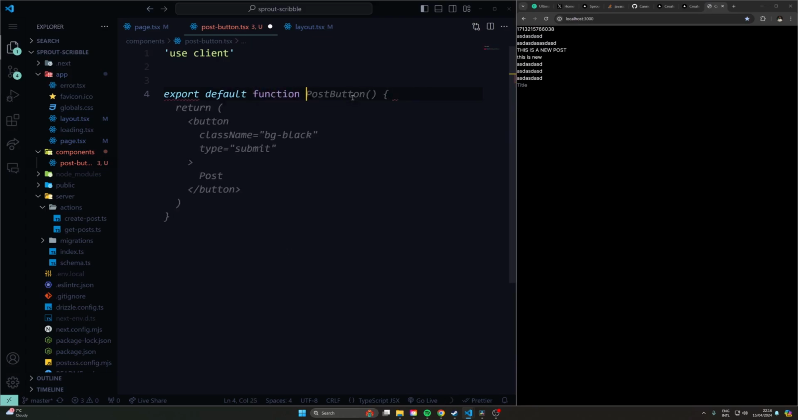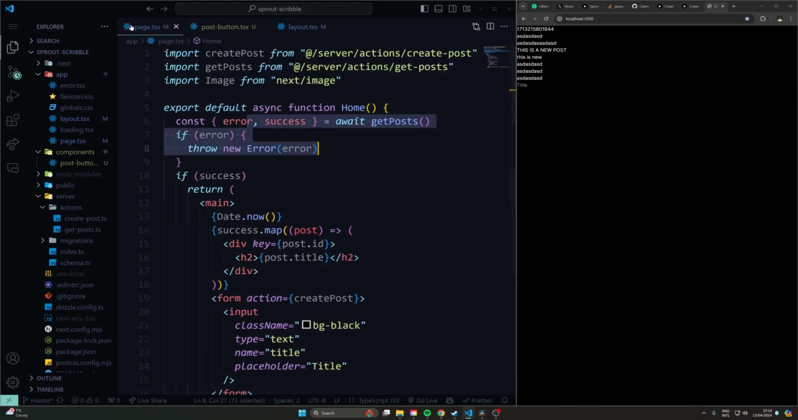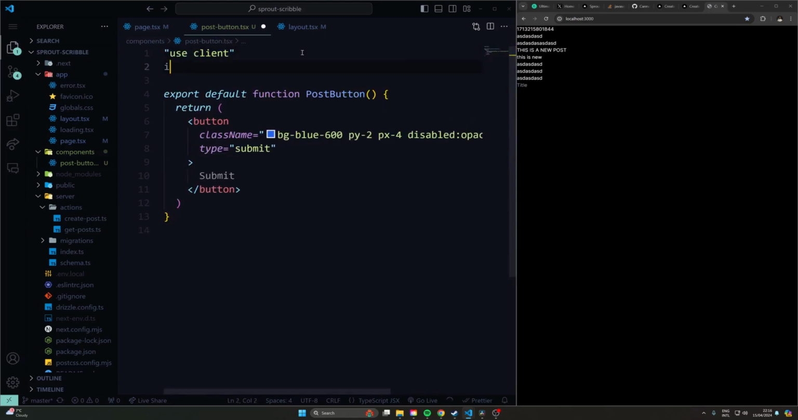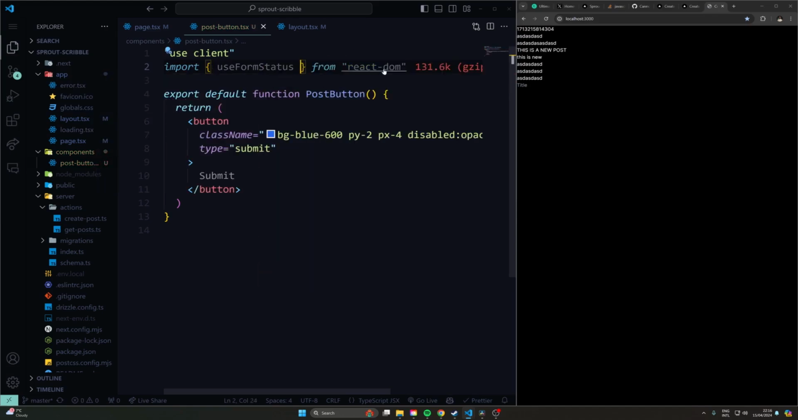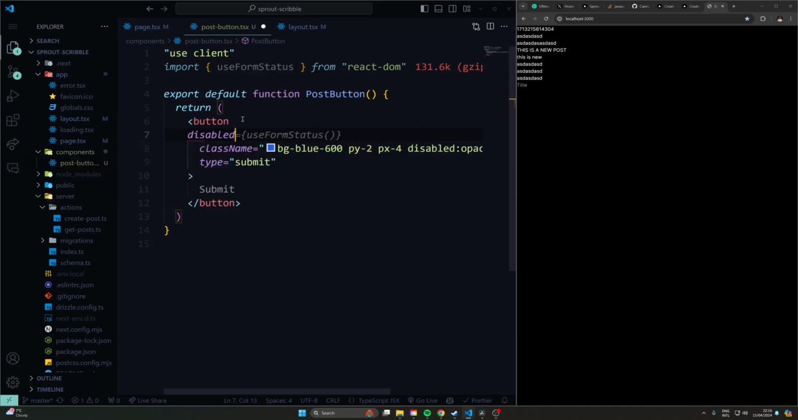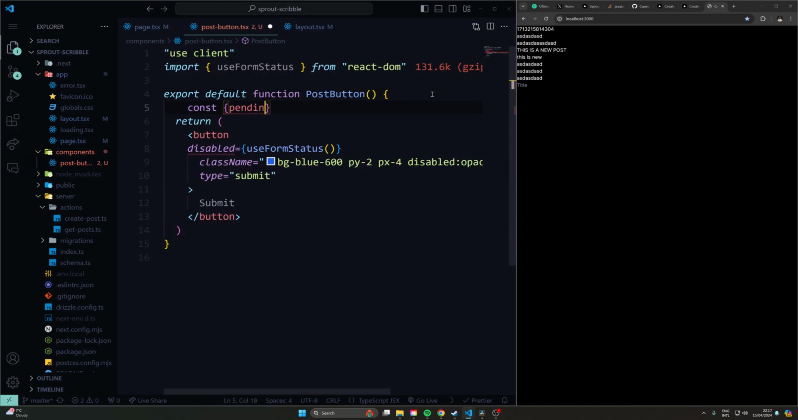So let's create this post button. And that's it. That's all it returns. It's going to return the same button just like that. However, what we can do here is import something called useFormStatus from React DOM. Okay? And now we can pass it down here. Oops, sorry, not like that. We need to extract the pending status from it. Like that. So now you can just pass this down like that, hit save, and import it back in our page.